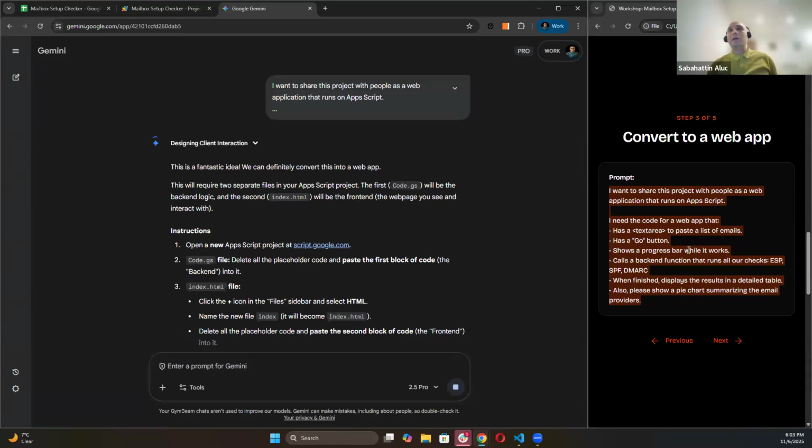It will have a text area. It will have a, let's say, go or start button. And it will also show us a progress bar while it works, and it also calls the backend function that we just used in the spreadsheet. And when it's finished, we're also going to get a detailed table, and we're also asking for a pie chart summarizing the email providers. Okay, so the possibilities are endless here. The prompt could possibly go on, but yeah. So you see, it's a fantastic idea, like always.